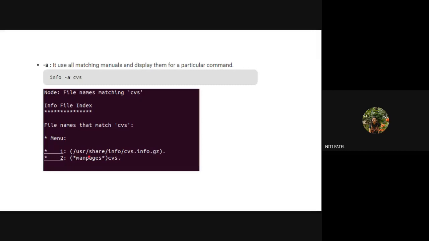Okay. So this is how you can search inside the info page with respect to any command or any file by using a keyword search with the option hyphen A. So here I am using the info command to find a file with the name called CVS.